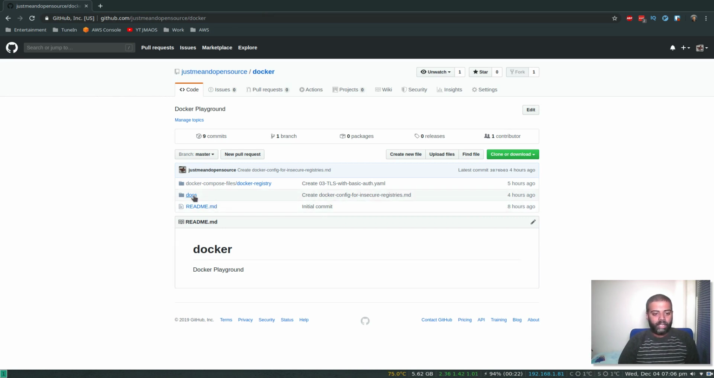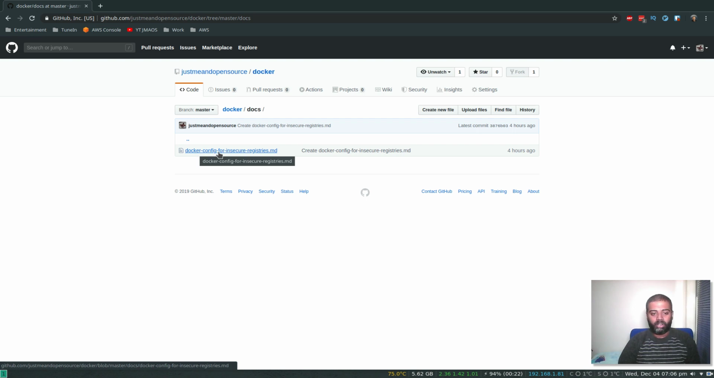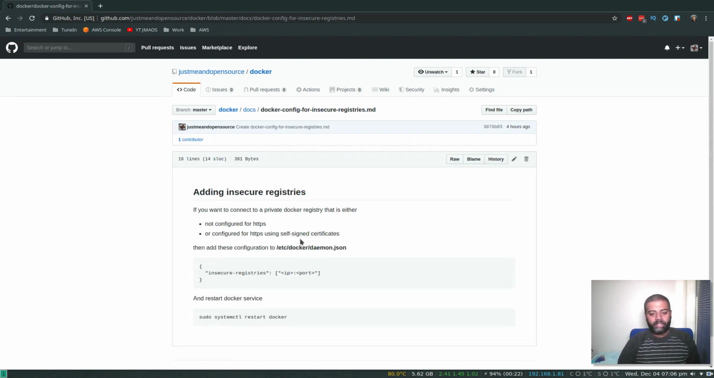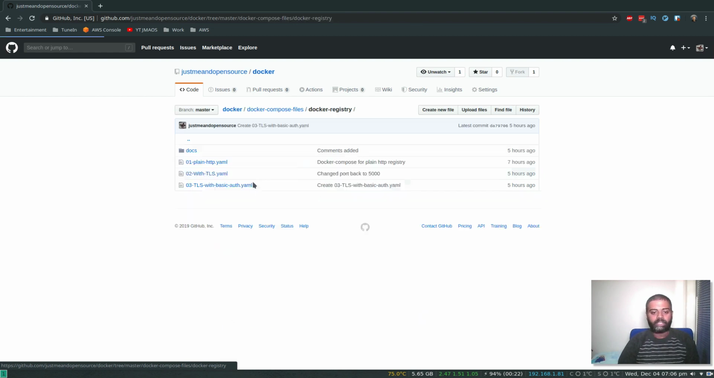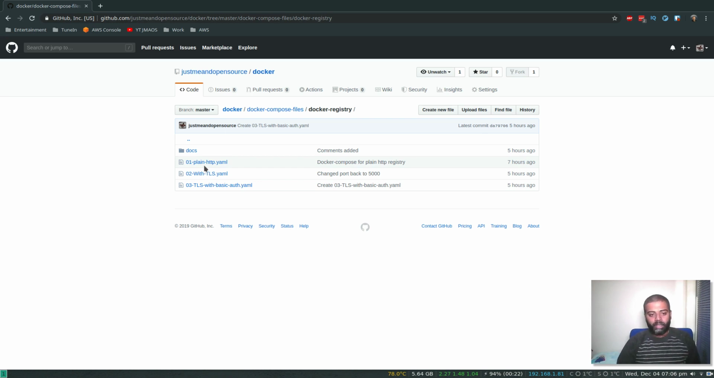There is this docs directory where it says docker config for insecure registry. Basically, you have to edit the /etc/docker/daemon.json and add the insecure registries, whatever the IP address your Docker registry is running on and the port, usually it will be 5000. And if I go to Docker Compose files, Docker registry, I have these three Docker Compose files. One is plain HTTP without any security. The second one, as I mentioned, with TLS enabled, and the third Docker Compose file will have the TLS and the basic authentication. Let's see how to do all these.